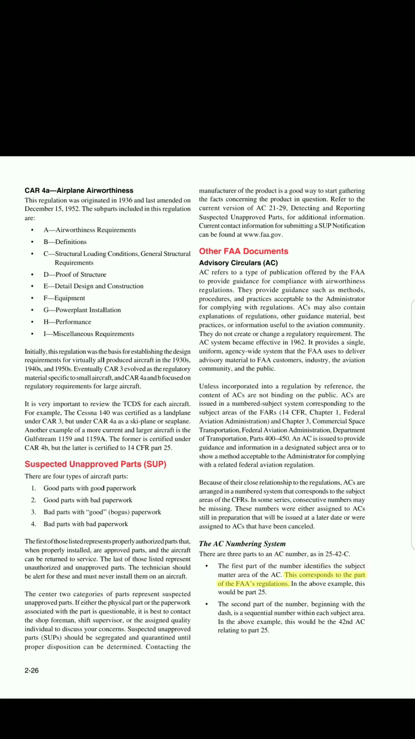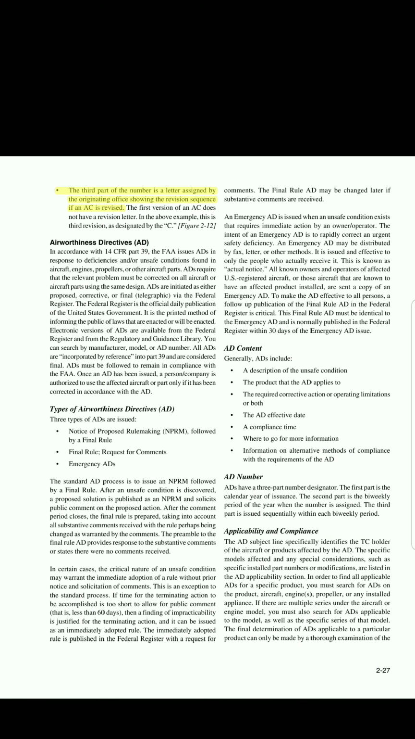This corresponds to the part of the FAR's regulations. In the above example, this would be part 25. The second part of the number, beginning with a dash, is a sequential number within each subject area. In the above example, this would be the 42nd AD relating to part 25-26. The third part of the number is a letter assigned by the originating office showing the revision sequence if an AD is revised. The first version of an AD does not have a revision letter.